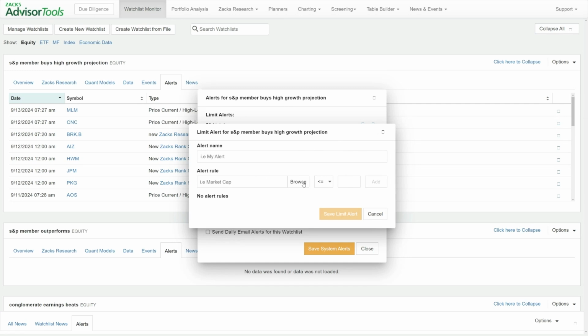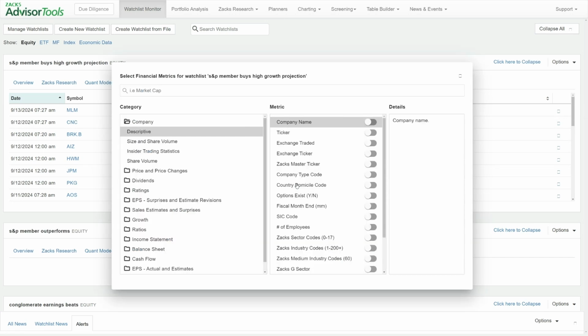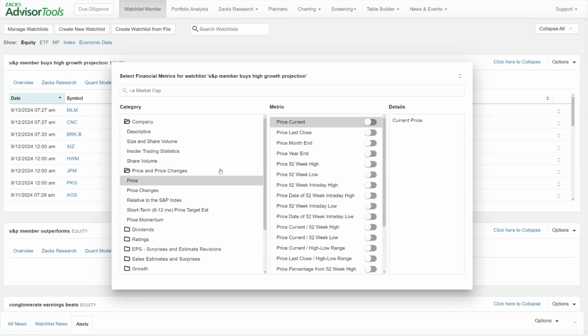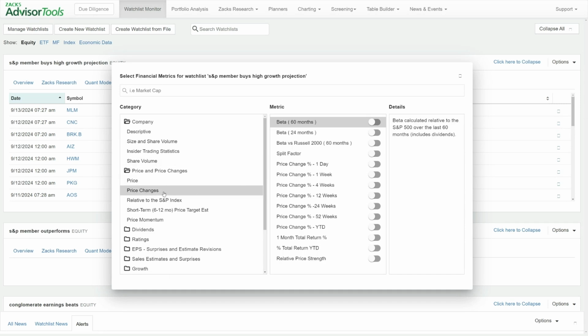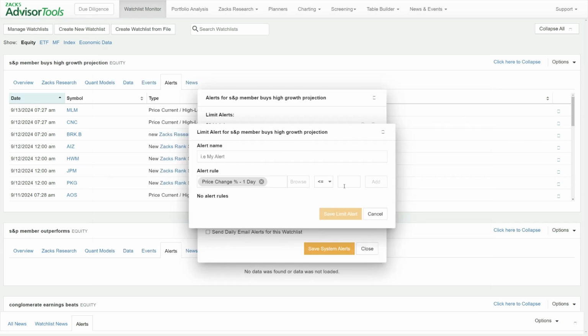So if I have this list of equities here and I want to set up a useful limit alert, something I might want to set up is the price changes. So something that's a little bit universal for the various equities in my list. I could set up a daily price change alert that'll allow me to be notified whenever there's a price increase beyond the criteria I've set.